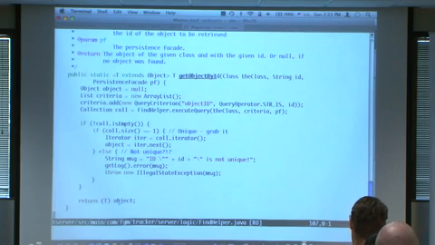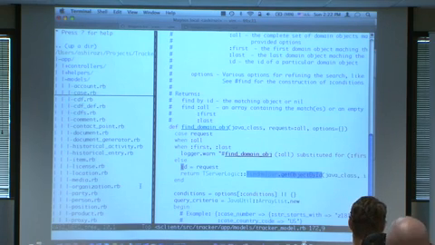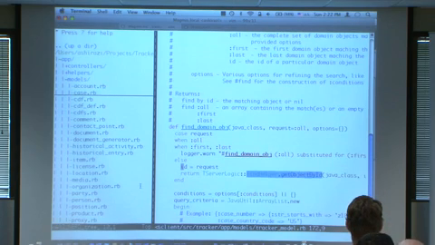returns an object. So we implemented things like this for exists, delete, save, update attributes, valid, and also transaction.